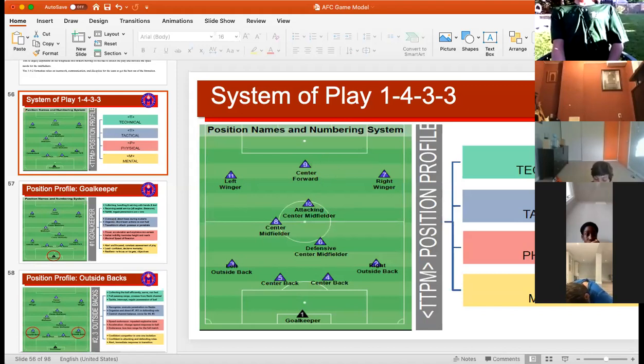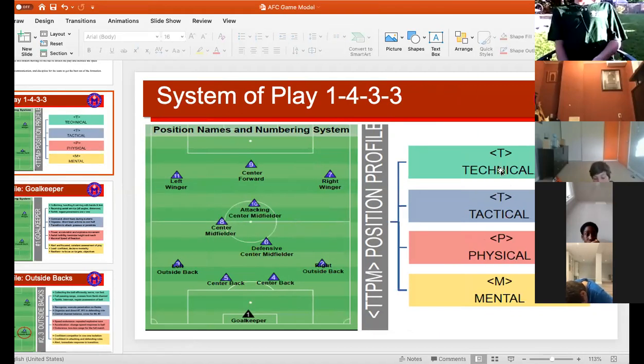And in here, it asks on the side what kind of player we're looking for to play this position. We're looking for a guy who is tactically intelligent, technically good on the ball, physically strong, and has mental strength, right? These are the characteristics we're looking for.